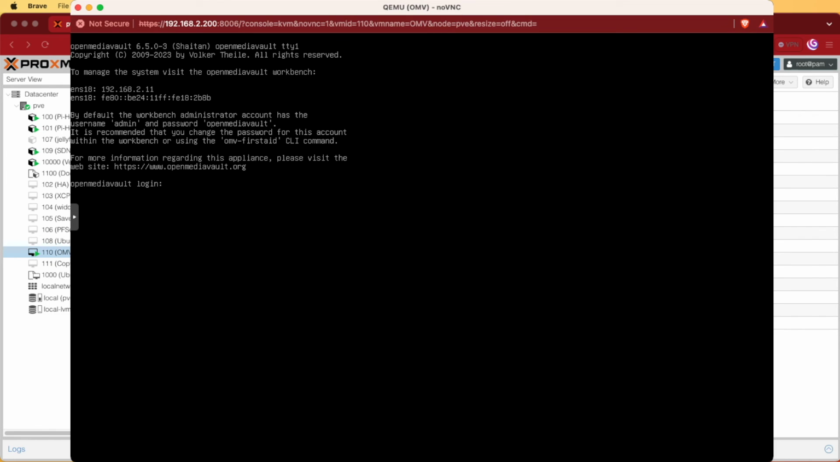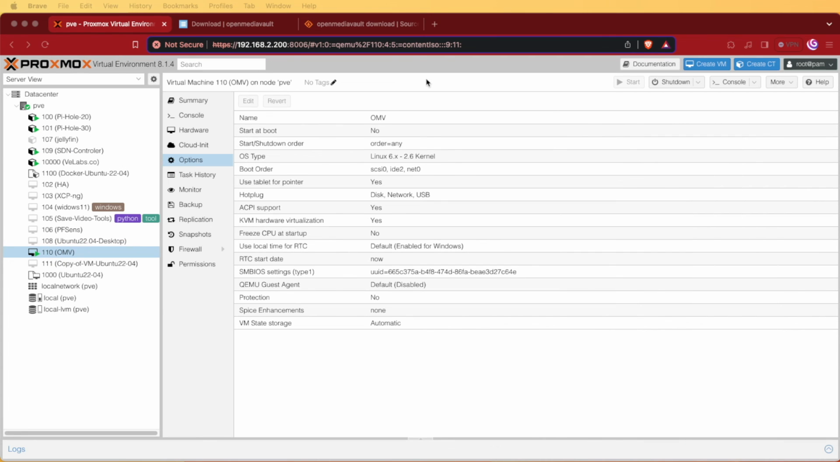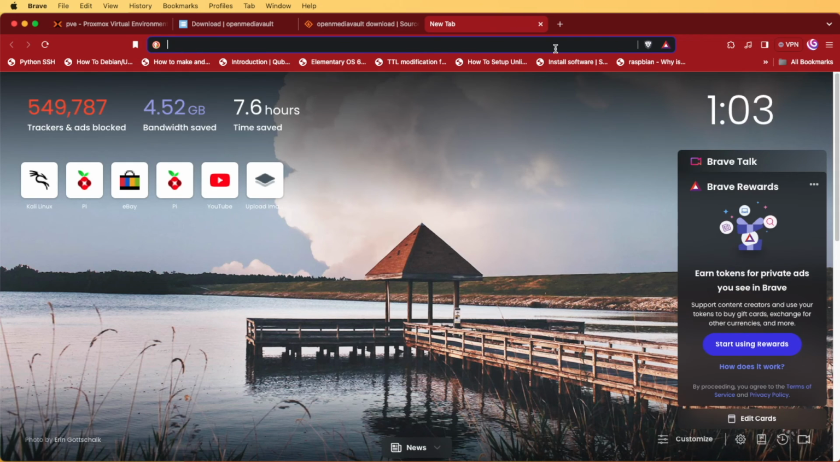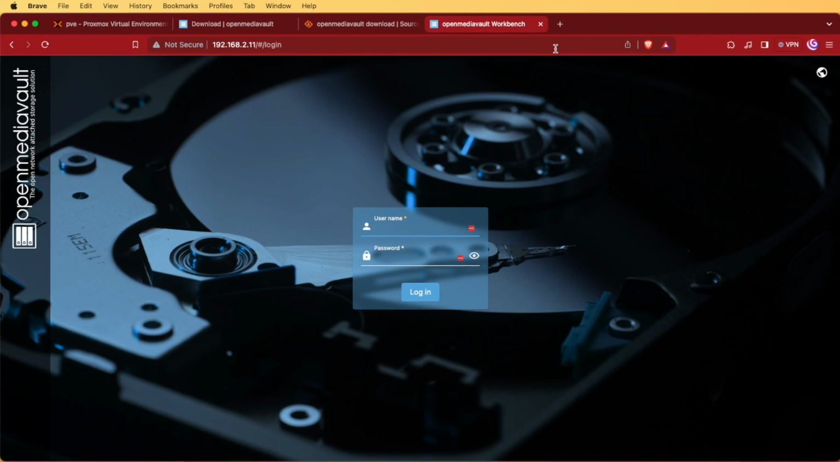So now the system has rebooted. It's going to give us our IP address and the opportunity to log in if we so choose. I have no need to log in, but I do need to take note of the IP address that's provided here. Now I'm going to head back to my web browser, open a new tab, and enter that IP address in. Pressing enter, the Open Media Vault login panel appears.